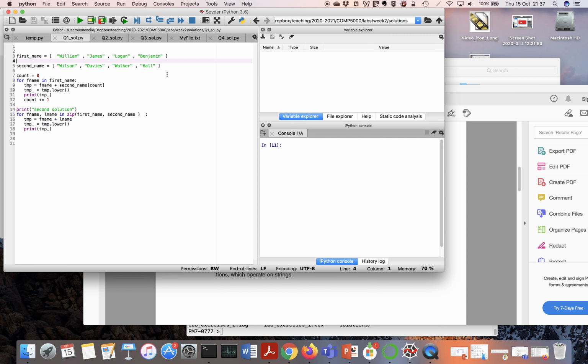Here's the actual code I wrote. I've actually written two versions of the solution, partly because the second solution is a bit more fancy. In my first solution, I loop over the first names. I then have a counter, which is an integer, and the first time it's count 0, so that gives me Wilson. Then I run the lower, and this count keeps track of which second name you're on.